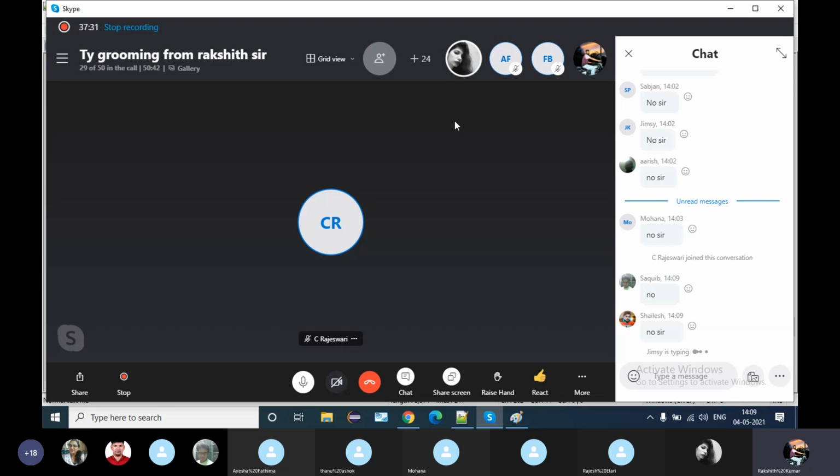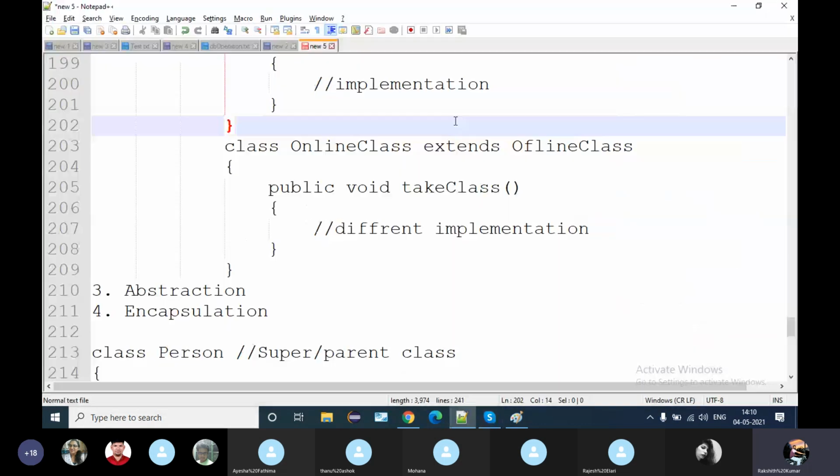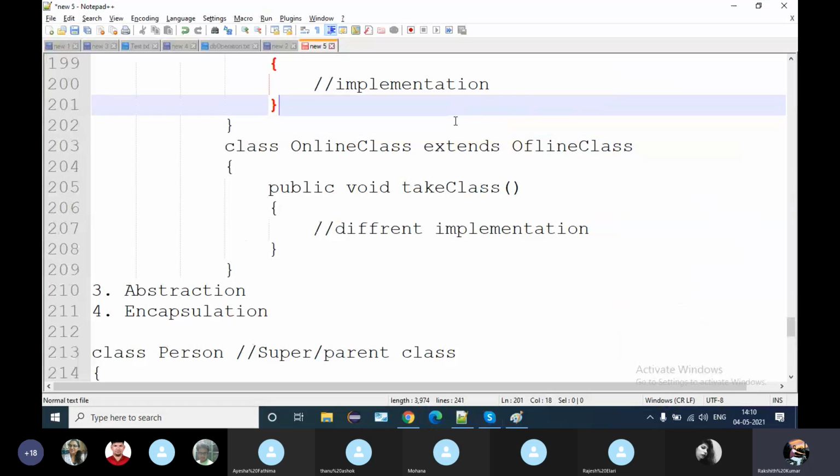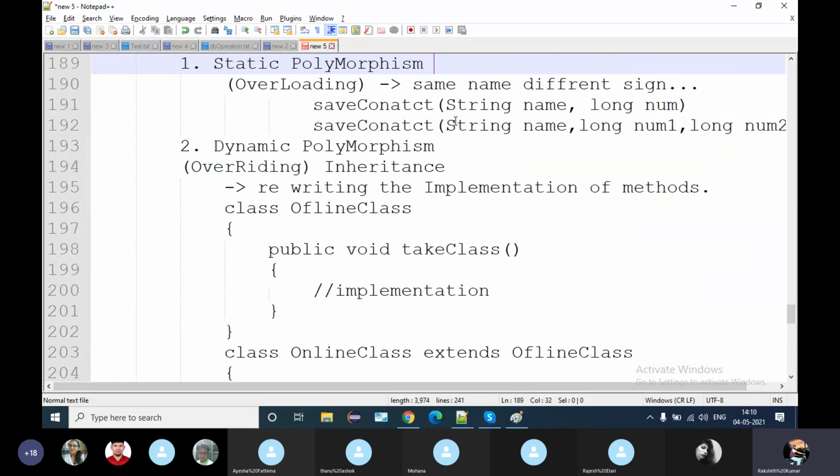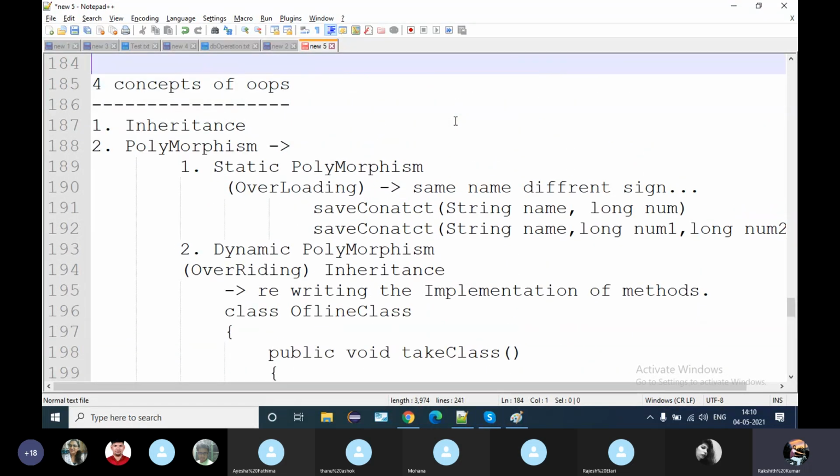Yeah, so this is what an overriding is. If someone asks, can you explain all the concepts with examples? First one is inheritance. The real-time example is you can take yourself as an example and explain inheritance as well as polymorphism. Both the things can be explained.